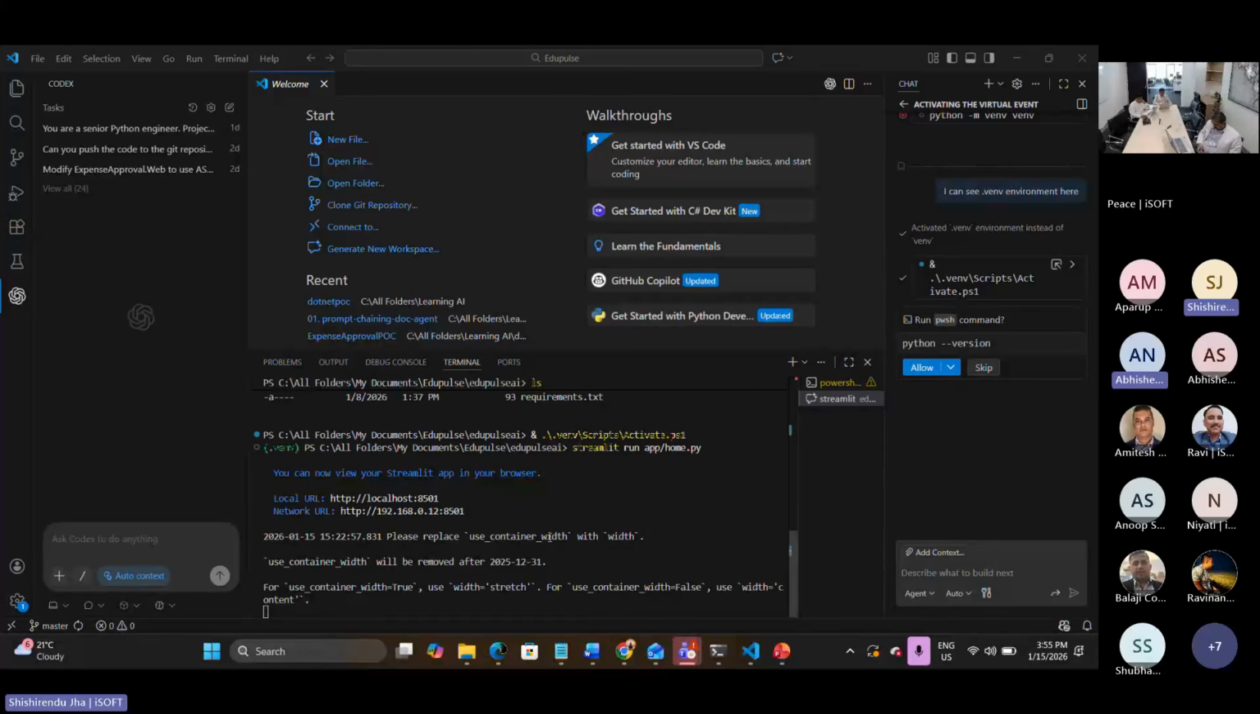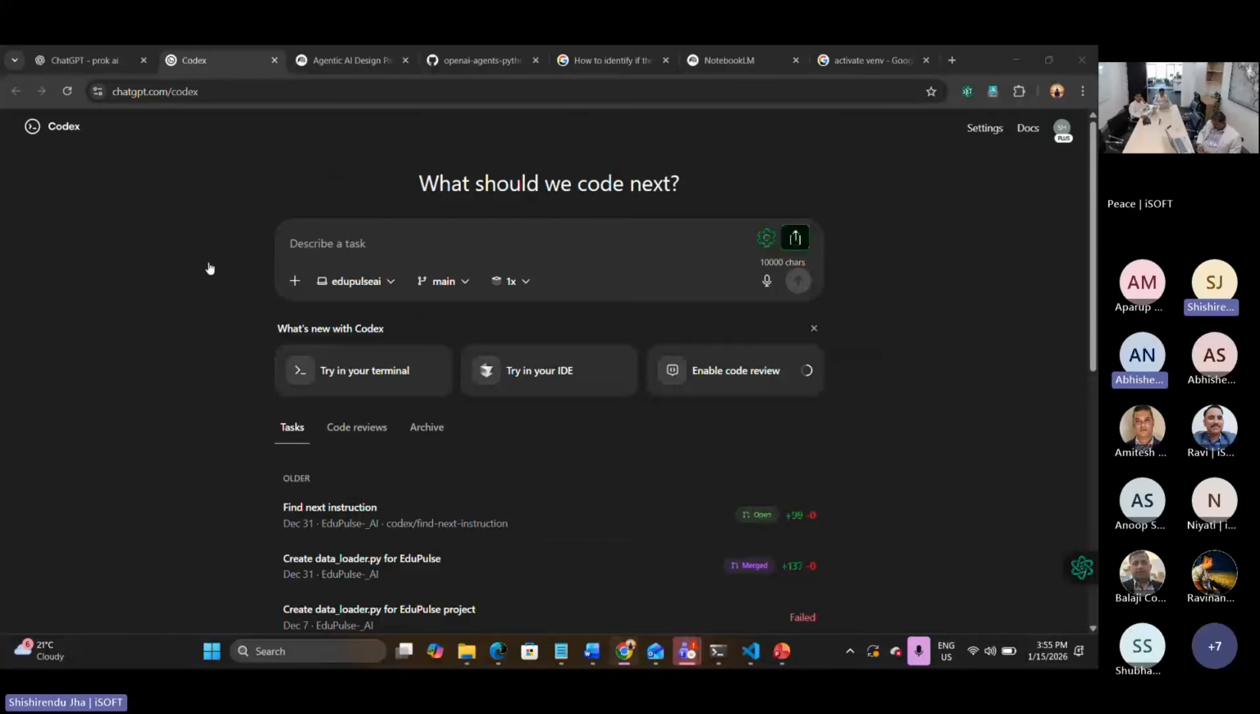Start from ChatGPT. Go to ChatGPT and always keep ChatGPT in the loop. If you are not keeping ChatGPT in the loop, it means that after some time, you may lose track.